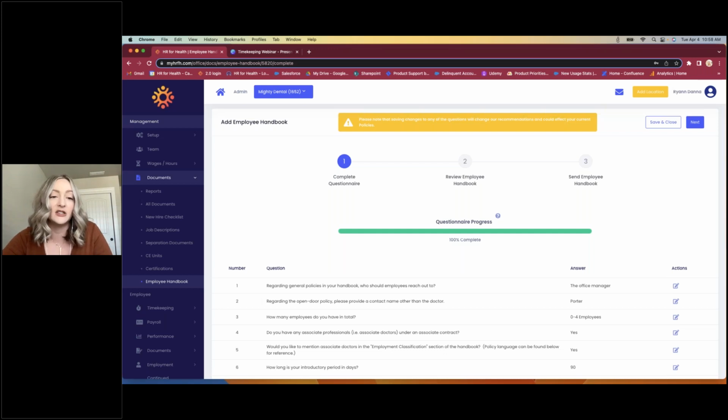This includes questions regarding the time off you provide, who it's provided to, how much is provided, and if the employee accrues it over time or if it's a lump sum. And after that questionnaire is completed, you are able to review the policies that our software has generated for you. You can also edit those policies, add your own custom policies, and remove policies.